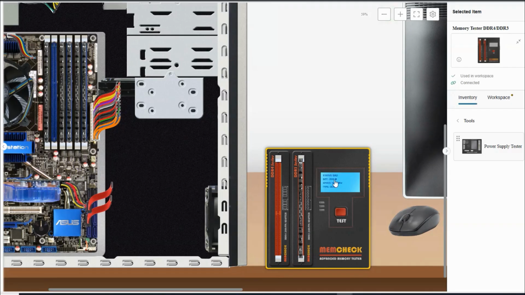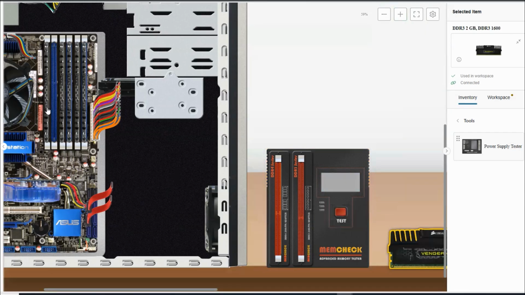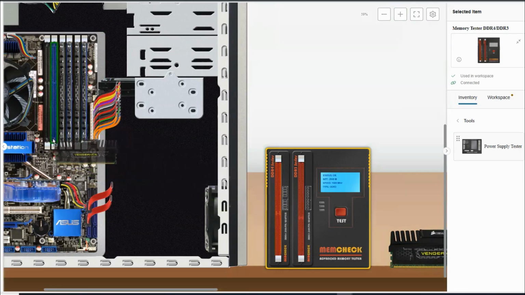Oh, oops, this is a bad one. Interesting. Okay, that is the reason why we test every single thing. So I leave that there and then grab the sixth one to test and check what's going on. All right, this one is okay. So I have to take this one back and we have one bad memory. So we have to grab the other one.